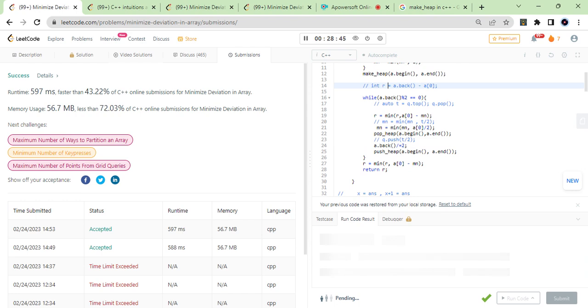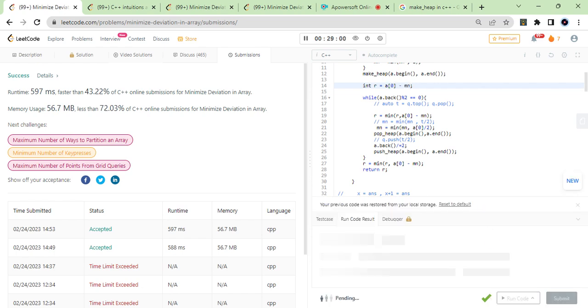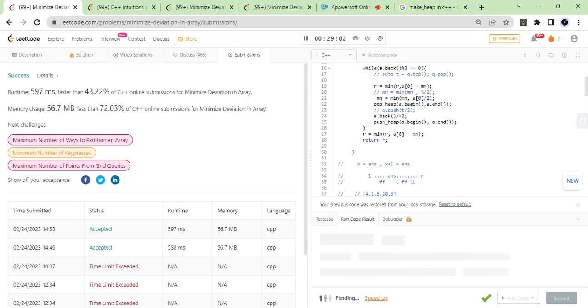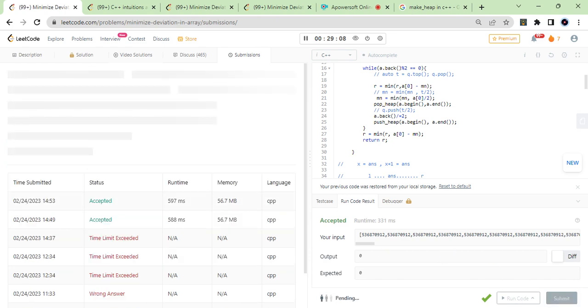Make an identifier, brother. I would say a0 minus mn again. Okay, let's see. Push heap, pop heap. How does it work? What's the time complexity? We are running it on the biggest case only. 331, don't know, because in this case something like 200 came.